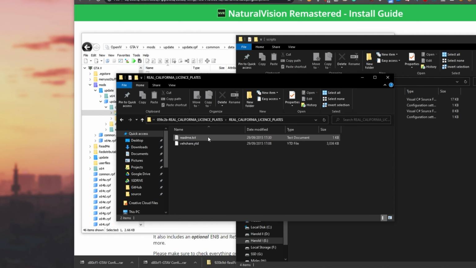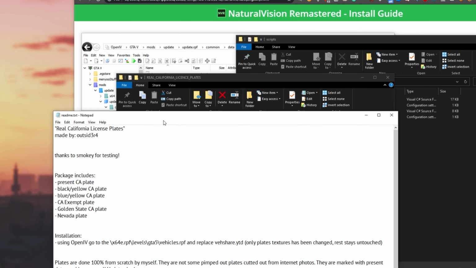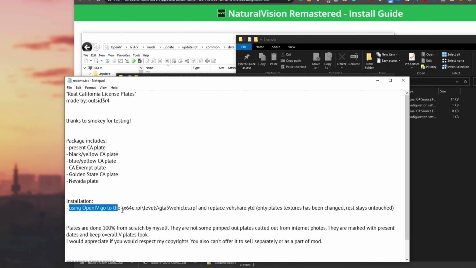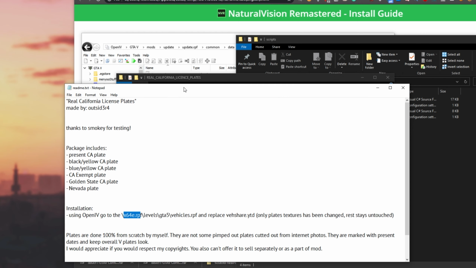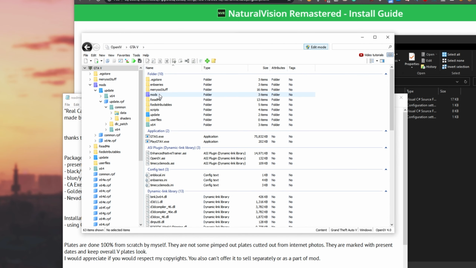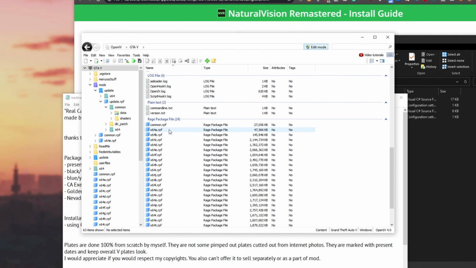Next up, we'll do the California license plates. So README, installation, all we need to do is open this folder and replace this file over here. So open IV, go to x64e.rpf. I'll head back to the main GTA 5 folder and find this file, x64e. I'll double click on it.